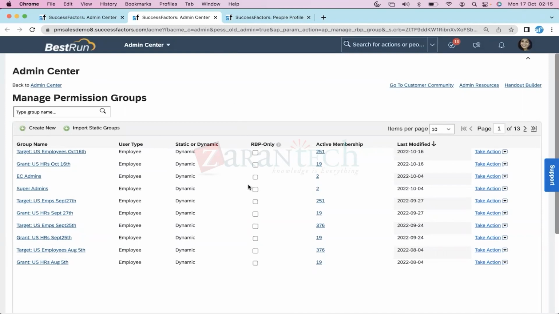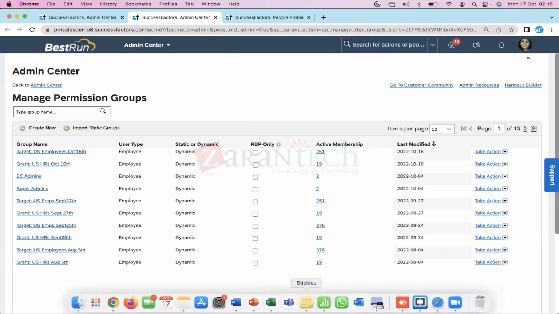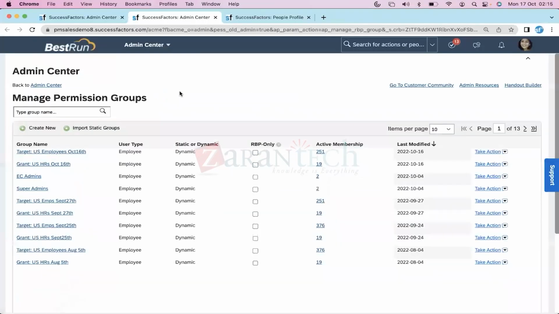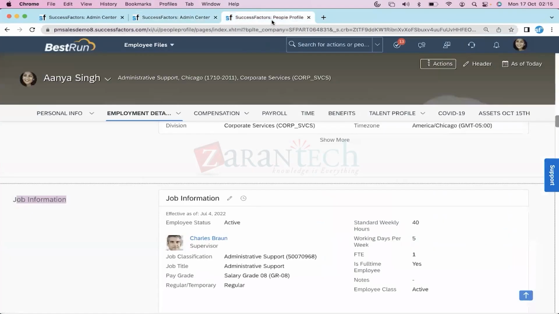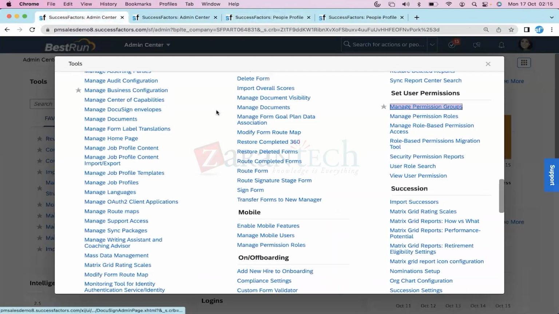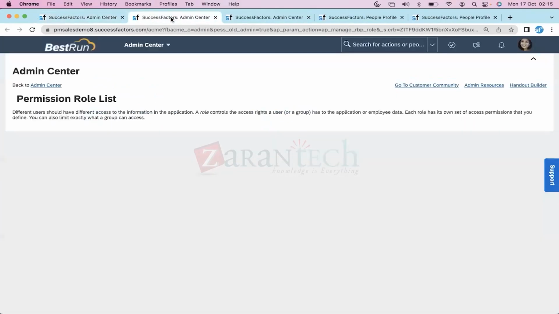Great. Next thing is we have to create the role, guys. For this example that we are actually working on, a role is also required. That is an HR role. Now let's start creating the role. For that, let's go to the same place here. We can go to tools, the way we have seen the first one, permission groups. Under set user permissions, you have permission roles. And this is the place where you can start creating the roles.